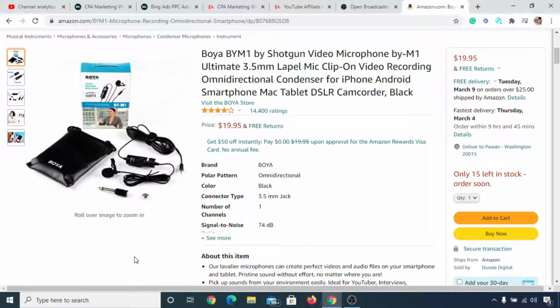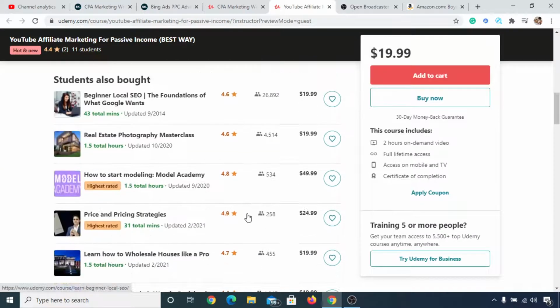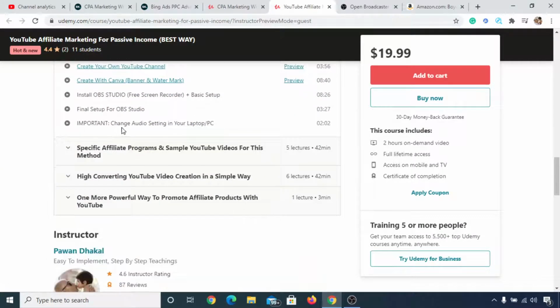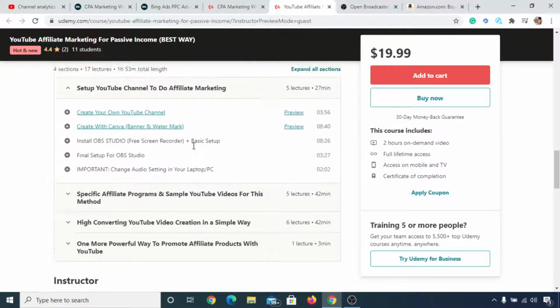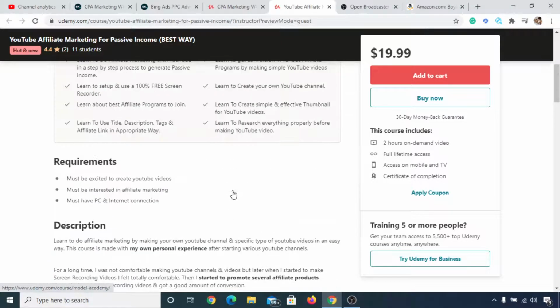However, if you can't even afford this Boya BY-M1 mic, then you can use a mobile earphone, and there will be a little bit of complication while you are setting up the audio. But just recently I have added a lecture in this course, important change audio settings in your laptop and PC, and if you watch this, then you can easily record your audio in good quality even by using the mobile earphone.